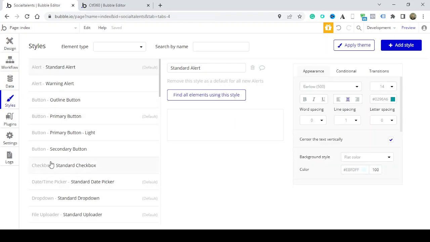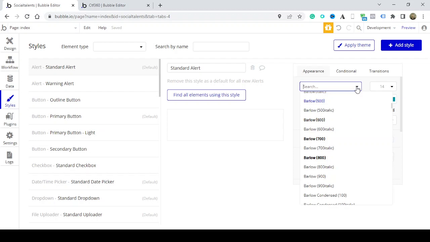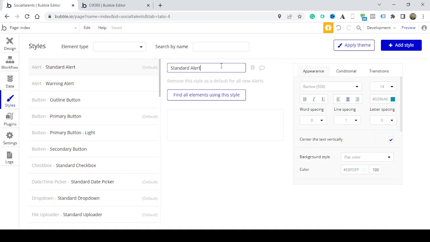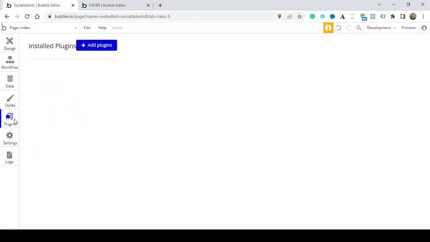So styles is basically like the CSS part of your application, where you are able to style your application. Sometimes you might be designing a particular page, or working with a font, and you don't want to be recreating that font all the time. So you can just style that font under here, and you can give that style a name. So it's like the CSS part of your application.